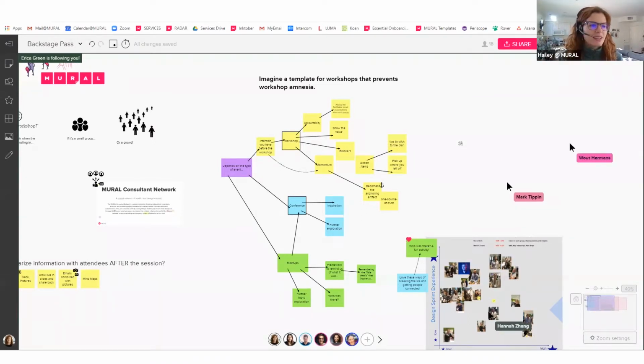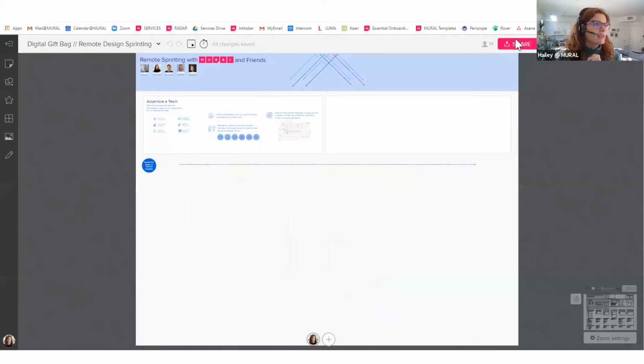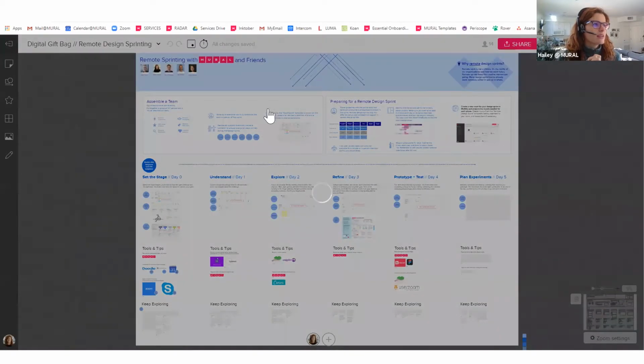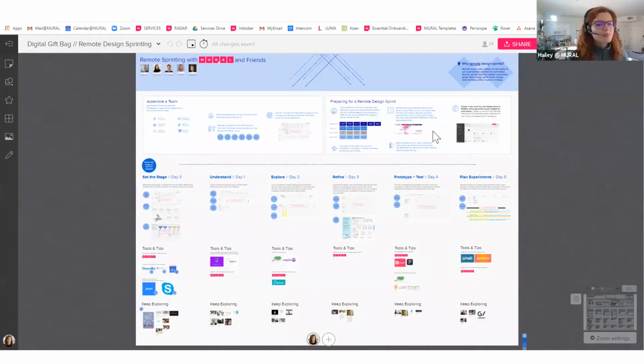So maybe let me start with the gift bag, if that's all right. Yeah, go for it. All right, so let me drag this in here, and I'll also share this link in the chat so that those of you who are joining us can also look at this, and now you actually have it, so you can reference it later on. And that's the beauty of this, right?